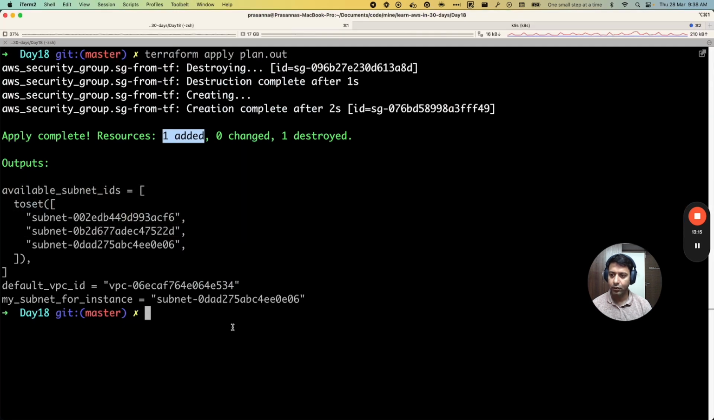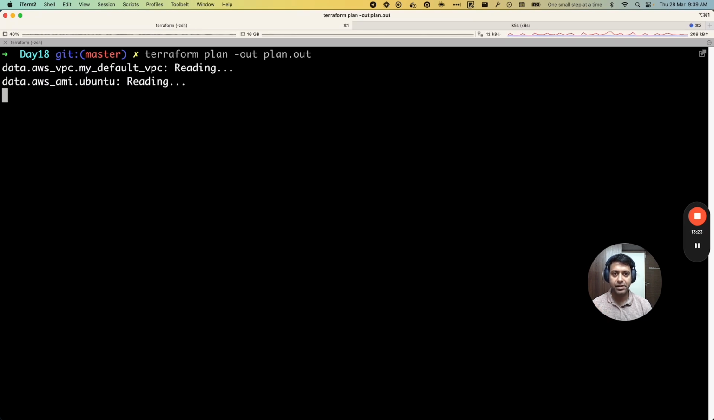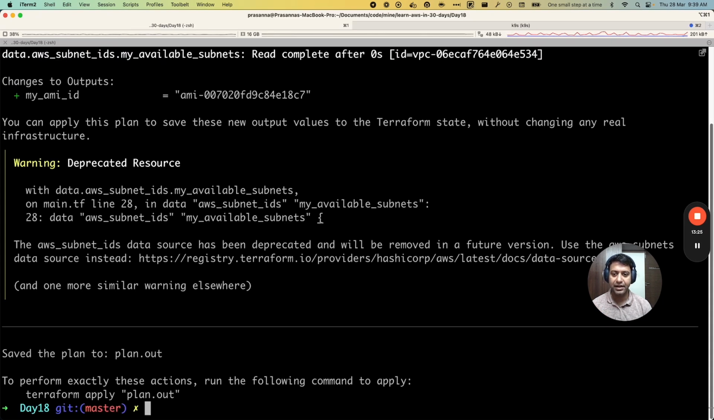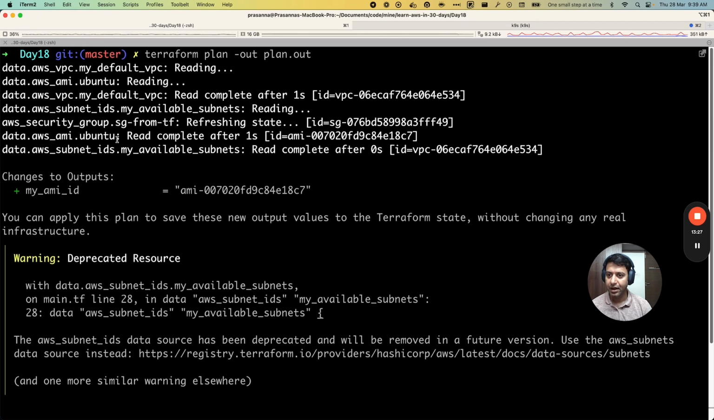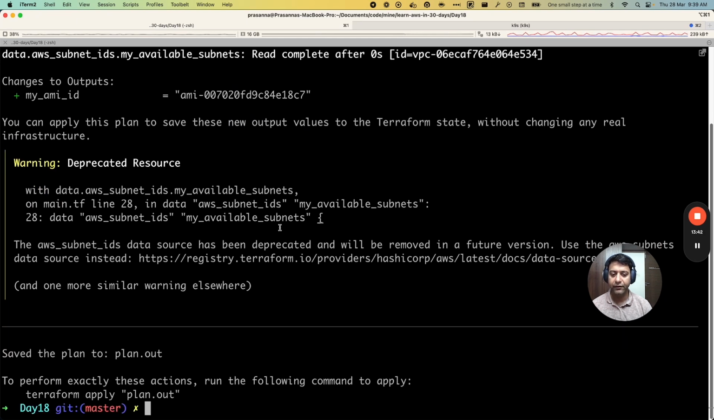If I run this now, if you remember, it also has the code for creating the security group. But it will not make any change, because the security group is already there and it matches the resource. It will read the code and compare against the state. It will say this is the only change: there is a change to our output variables. And this is going to be the output.